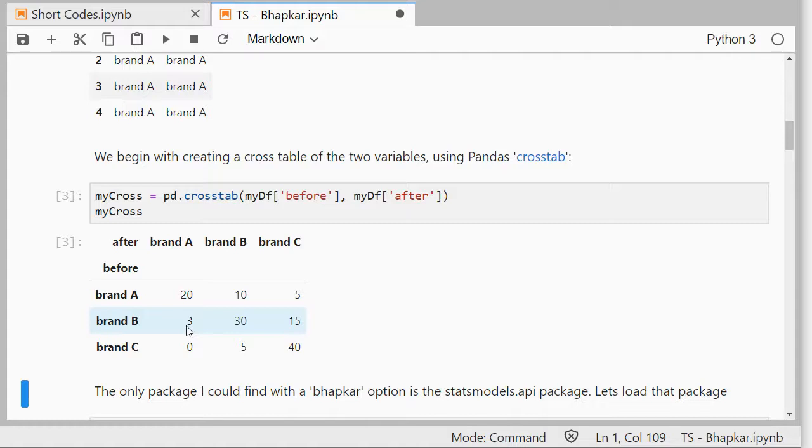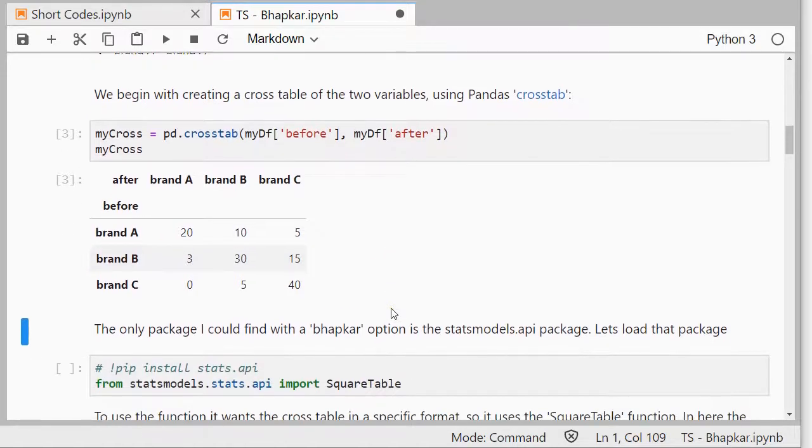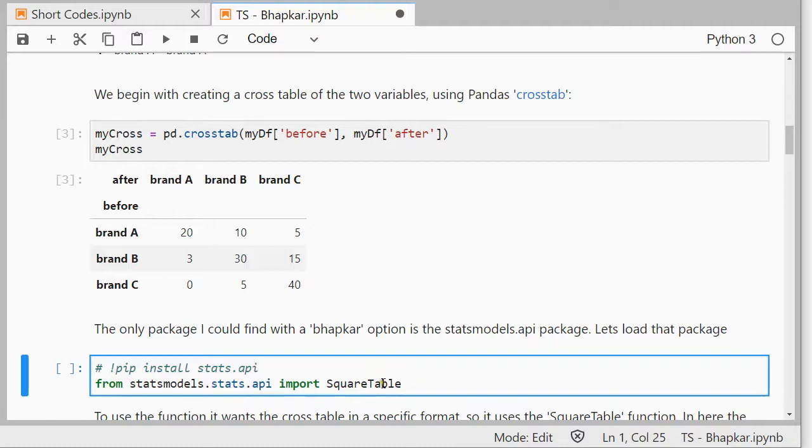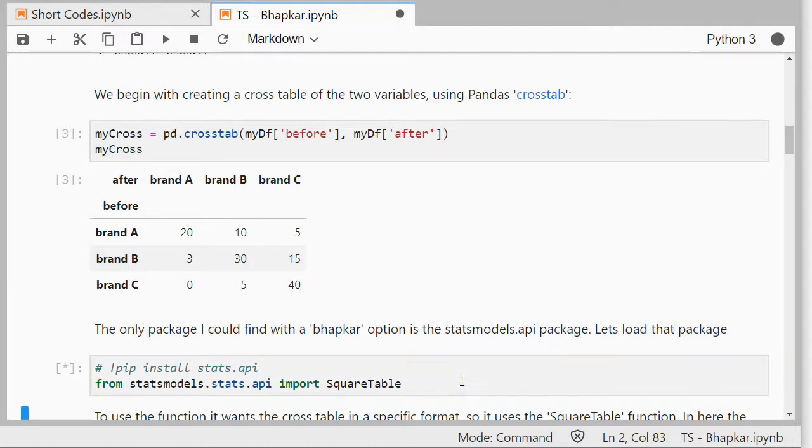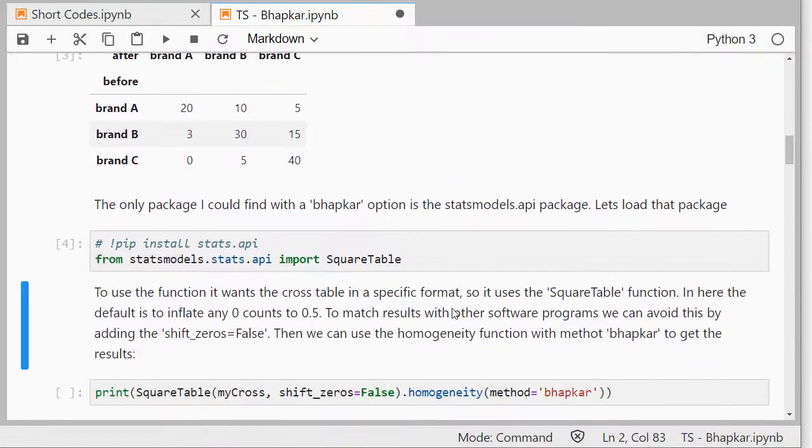now I prefer brand A. The only package I could actually find that performs a Bhapkar test is the statsmodels API package, and it's actually part of the square table. So I'm going to load that in. And then the function will actually want a specific type of this cross table. So it has its own function, square table, which will do something with my original cross table.